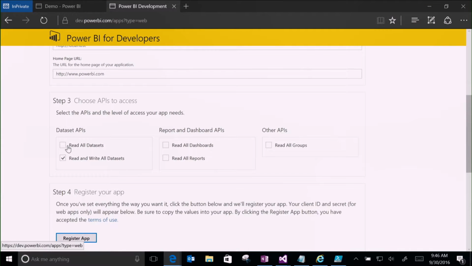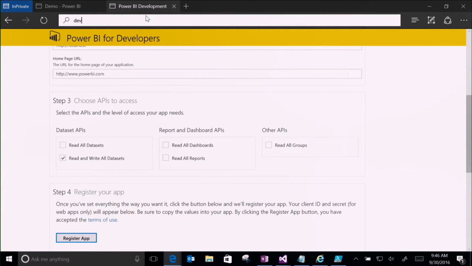We wanted to make it very easy to get started with developing for Power BI, so that you can try out all the code that you can write without actually having to write code. You can do that by going to dev.powerbi.com.